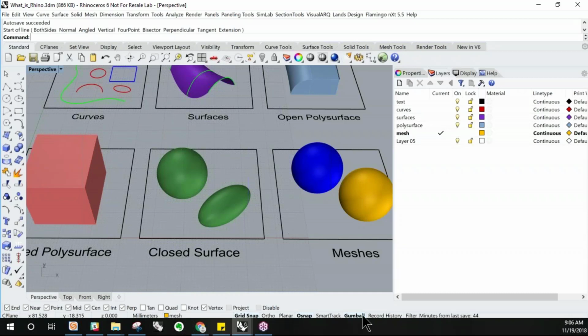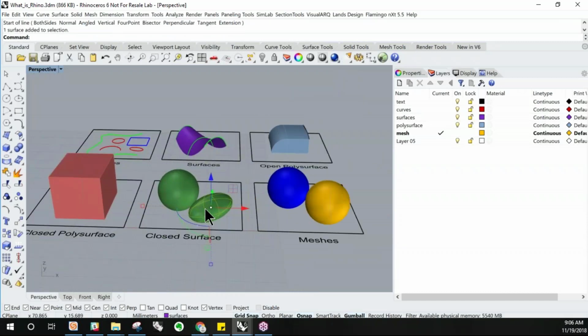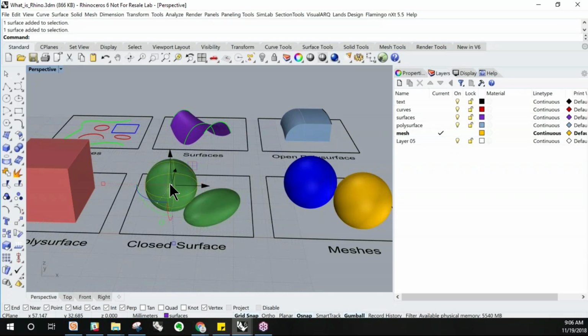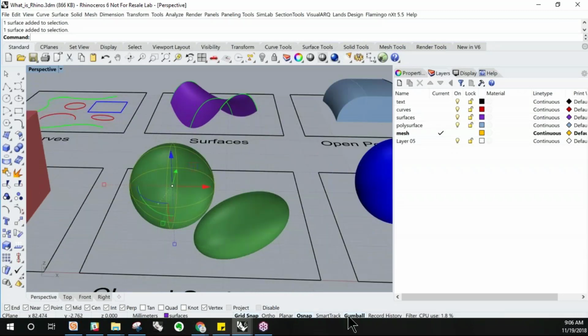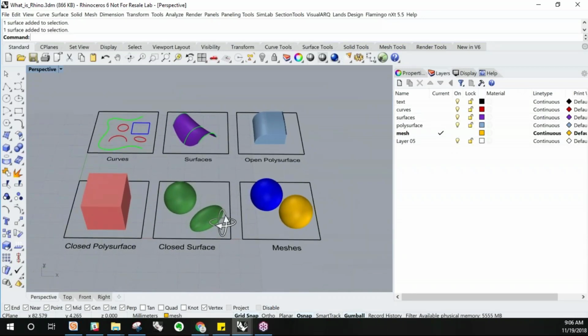And gumball is really important and useful. So if I click on this ellipsoid or this sphere, then I can see this widget, and this widget is the gumball. So I can turn it on and turn it off. Record history, we're going to get to that while modeling our lantern.